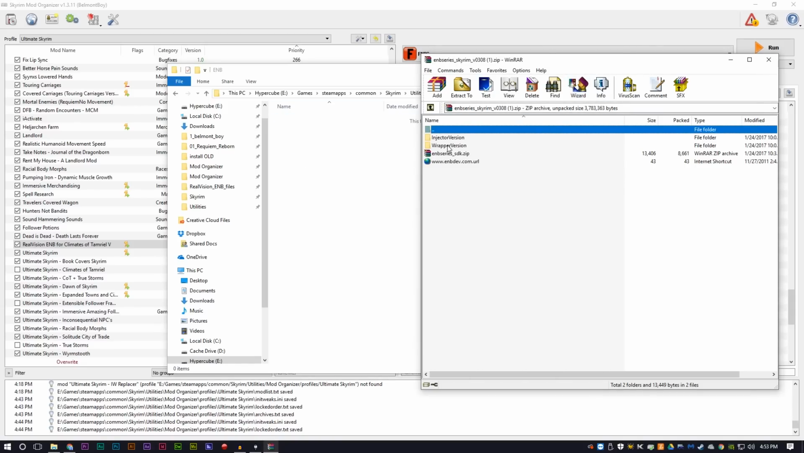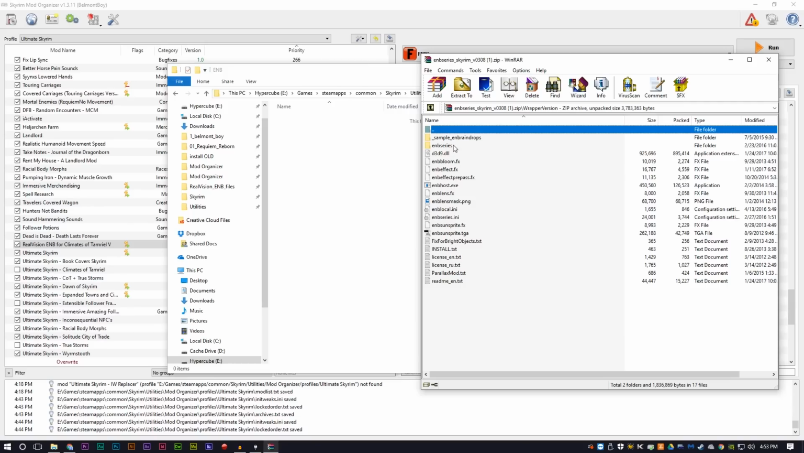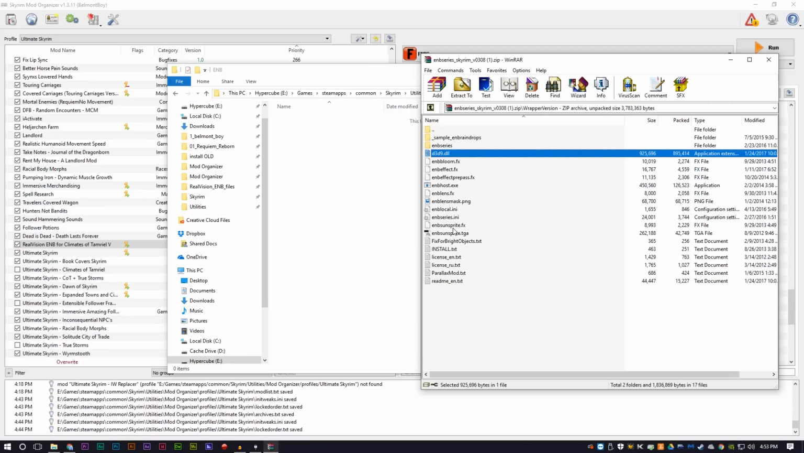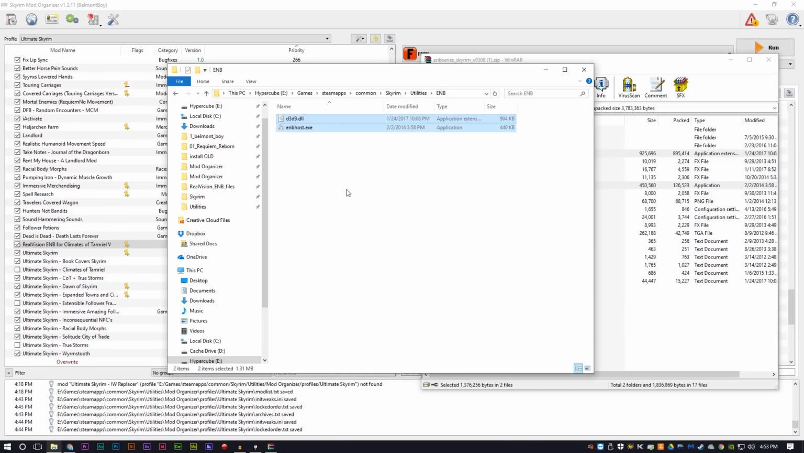We're going to take this download. We're going to go to the wrapper version, not the injector version. And from all these files, there are only two files that we actually want. That is d3d9.dll and ENB host. So go ahead and select both those files, copy them over.